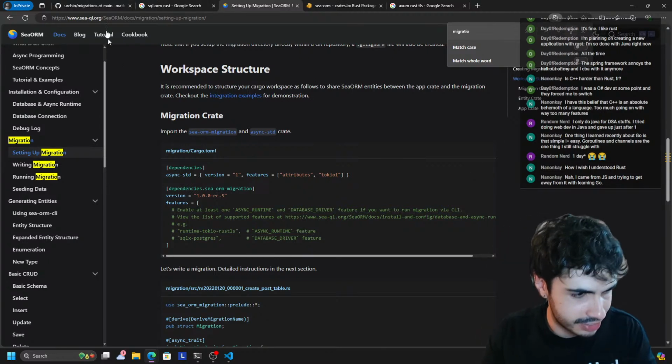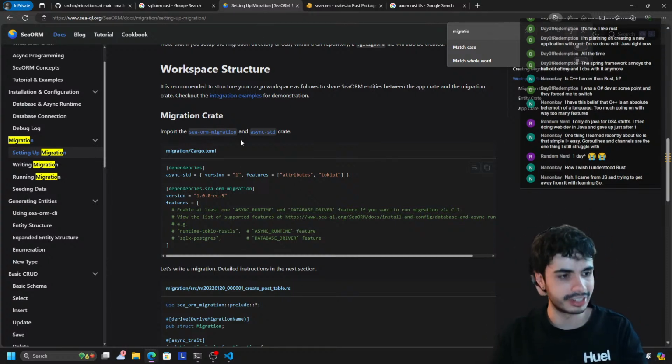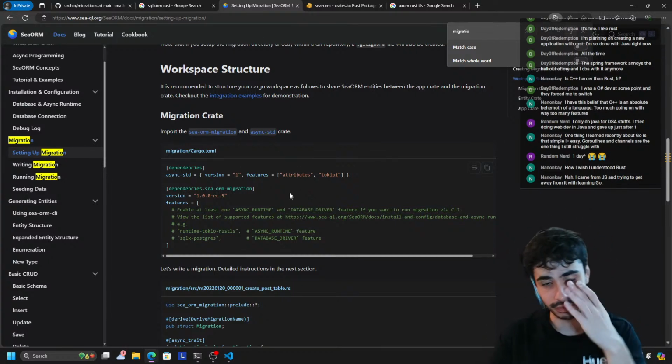Nah, I came from JS and trying to get away from it with learning Go. Yeah, also Rust from Go. That would be quite good.